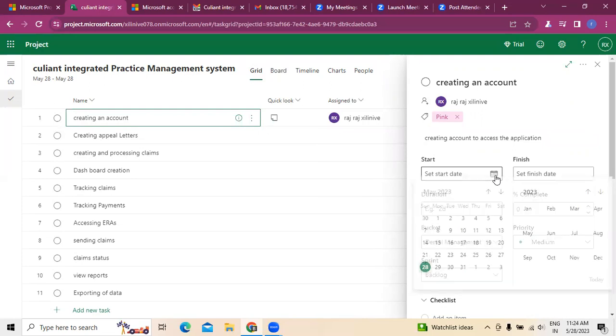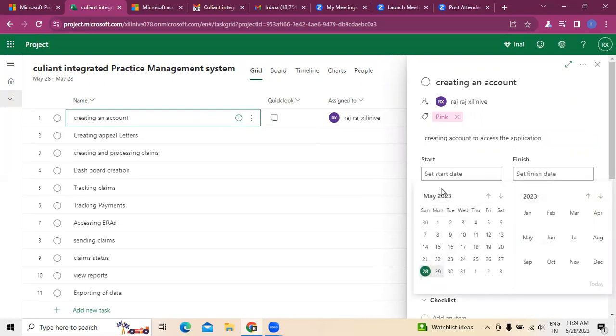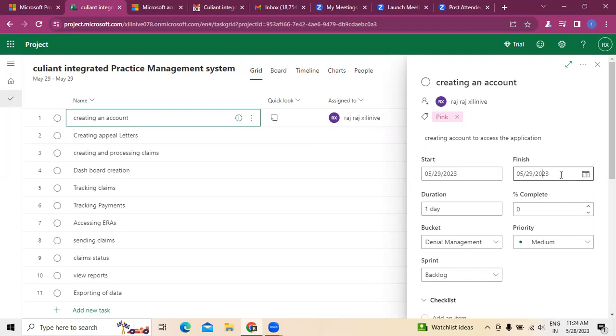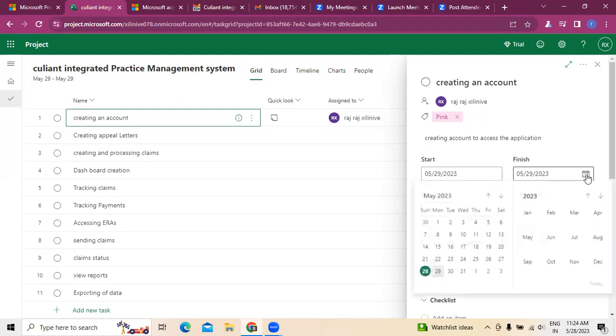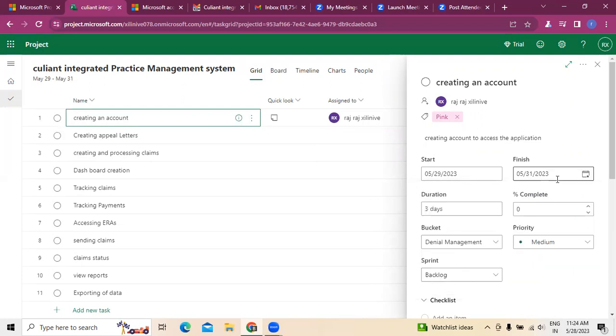Next, we have to select the start date, wherein I'm selecting the start date here. At the same time, we have to mention the finish date as well. Let's say 29th is what we have taken, maybe 31st, for example, right? Roughly speaking, 29th, 30th, 31st.